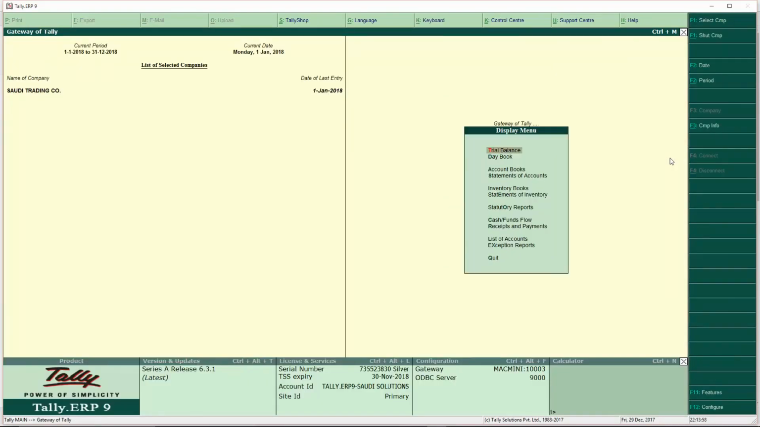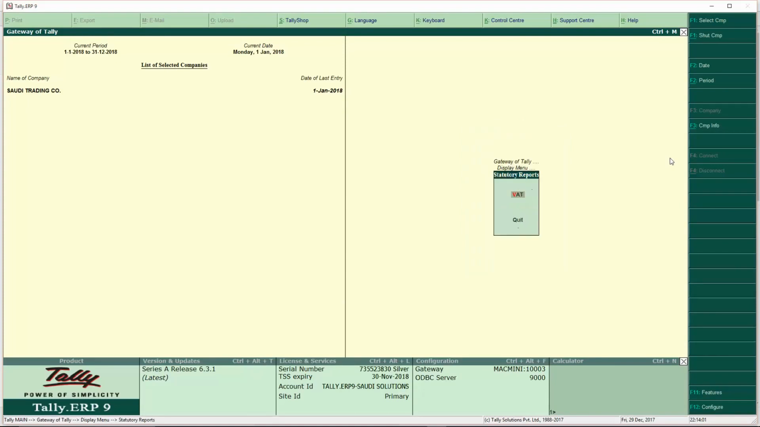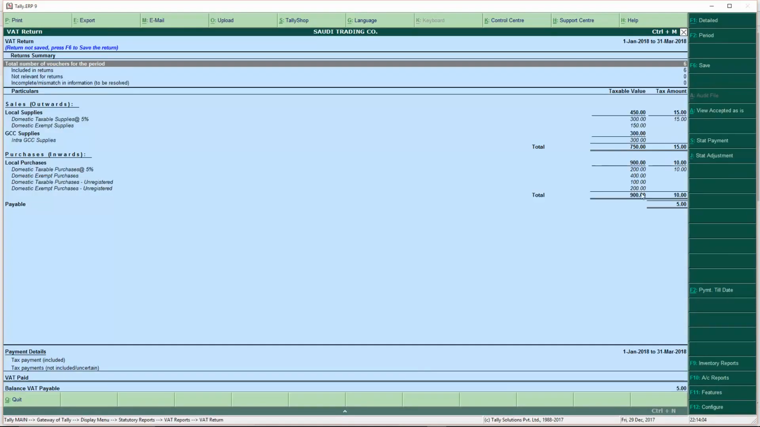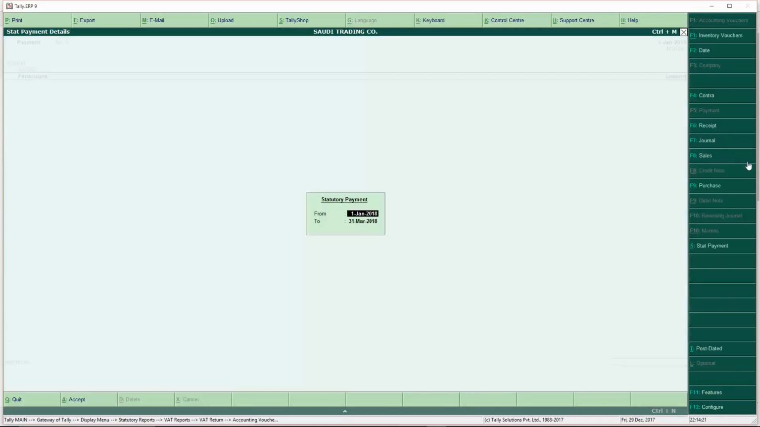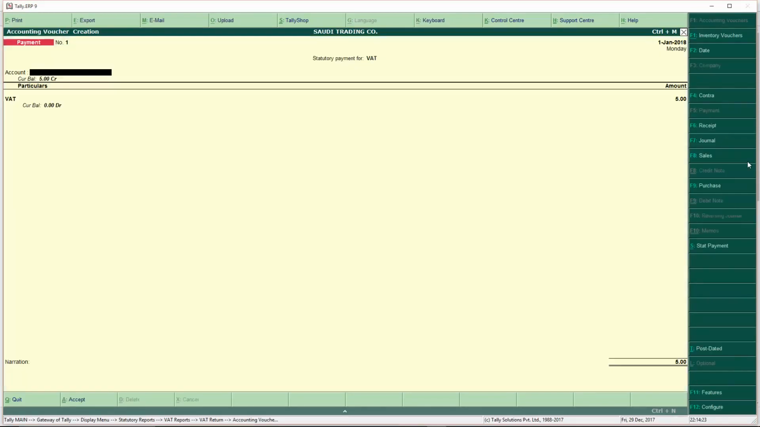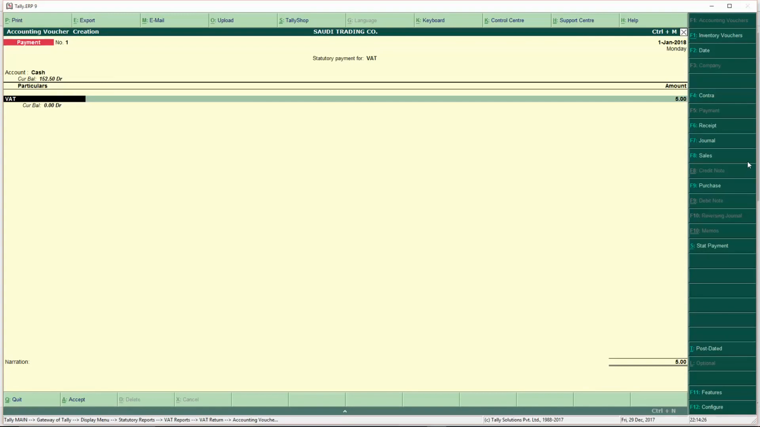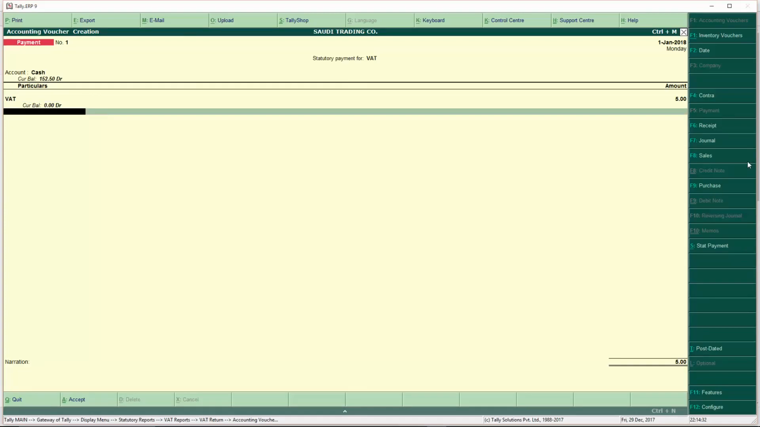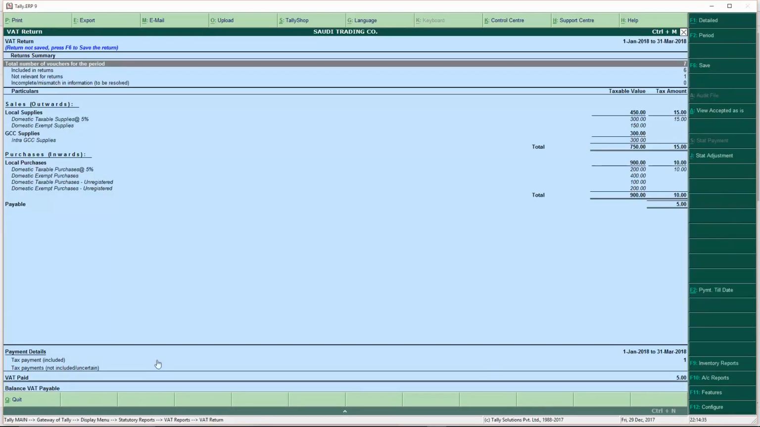So after 4 months, or when your time is ready, you have to submit the returns. The amount you have to pay to the government is your output tax VAT minus the input, which you have already paid to the supplier during the purchase. Here the 5 riyals you can pay from here itself, clicking on it, for the 3 months. Use your bank or whatever the account, you'll be paying through Sadad or some kind of system, but the entry can be passed very easily in Tally. Once you save it, Tally says balance VAT payable is 0.